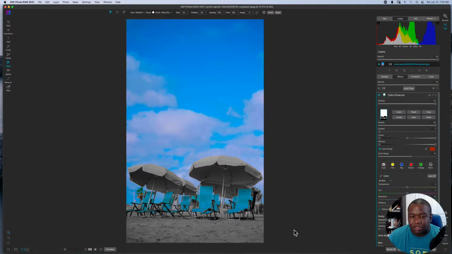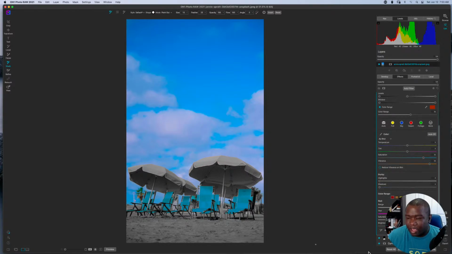And look at that. Now I have blue chairs with a subdued looking background. And that's all because I was able to get a good mask going. So there you have that.